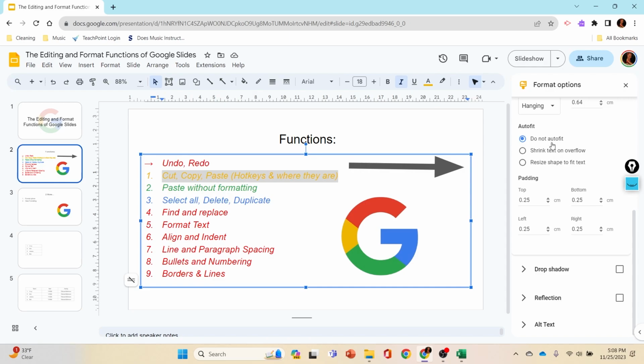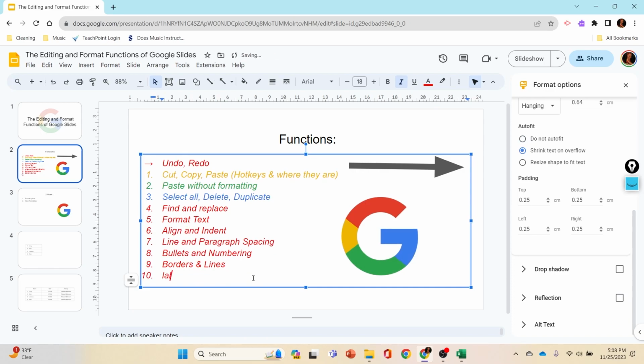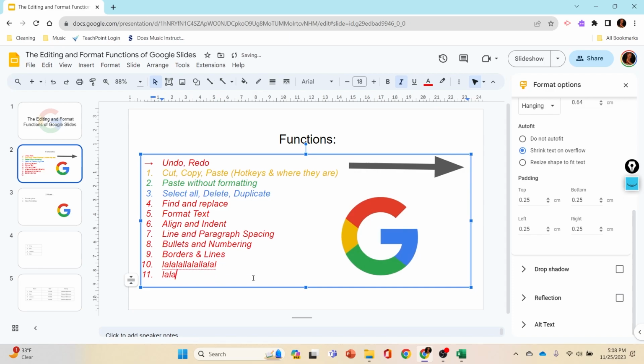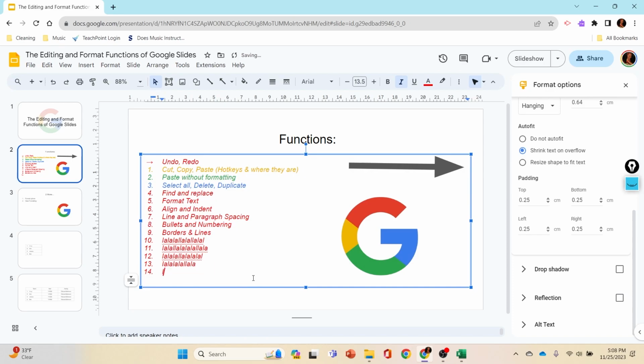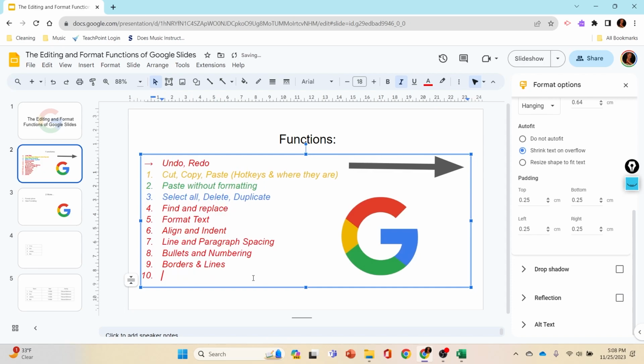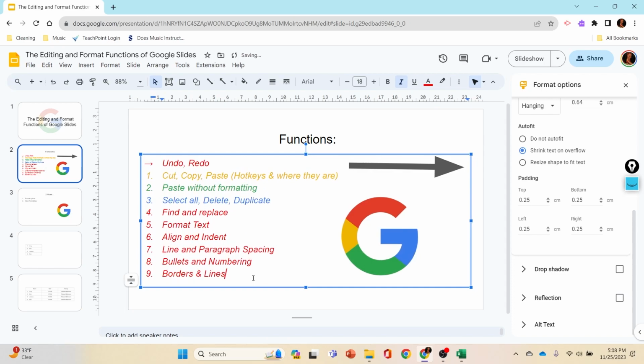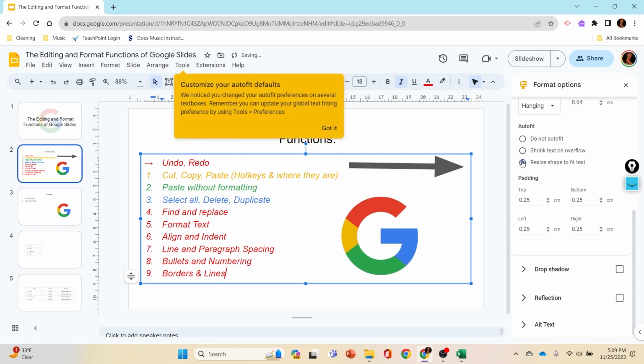Next, you have some options for text, asking it to either not autofit or shrink text on overflow. That means if I started typing and added more lines here, it's just going to make the text smaller and smaller so that it stays fitting inside of the box, basically. Okay. Resize shape to fit text. Okay.